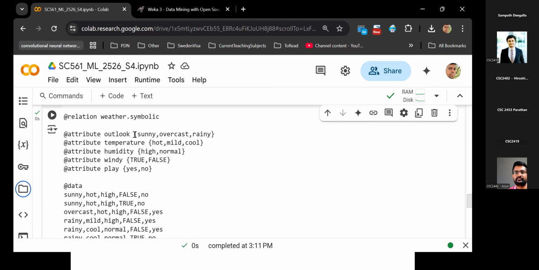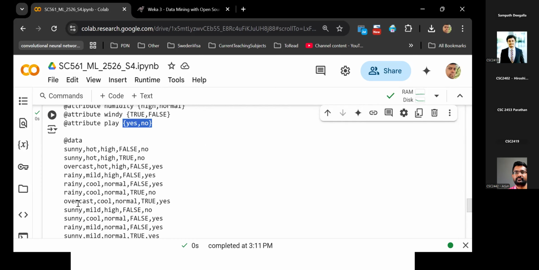So we had Outlook, it's nominal. So these are the three categories. Temperature nominal, these are the three categories. Humidity nominal, these are the two categories. Windy nominal, two categories. And finally our class, two categories. And then this is the data set.